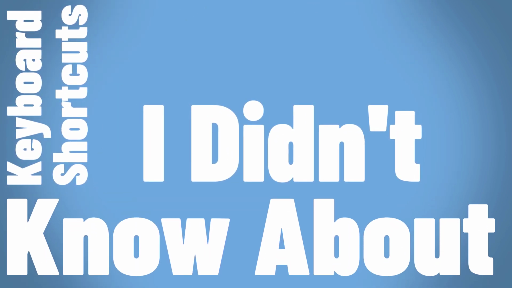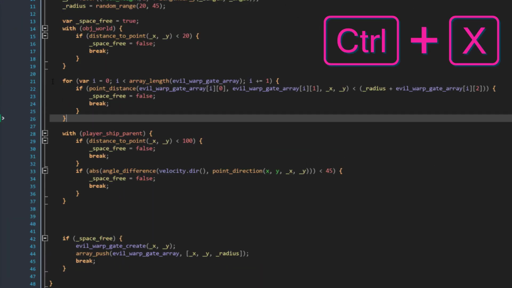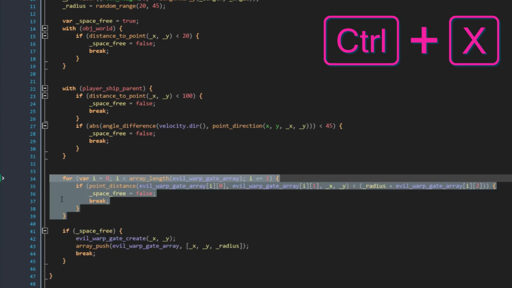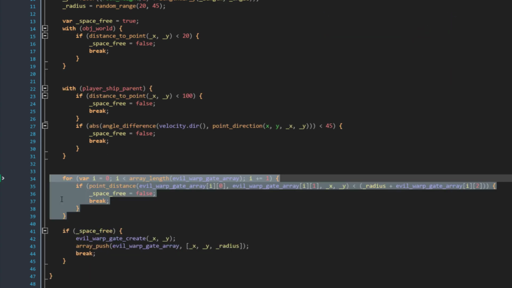Here are 13 keyboard shortcuts that I didn't know about when I started using GameMaker but now use all of the time. The first one is Control X. It copies the selection and then deletes it. This keyboard shortcut works basically everywhere and it's really great for moving around sections of code.